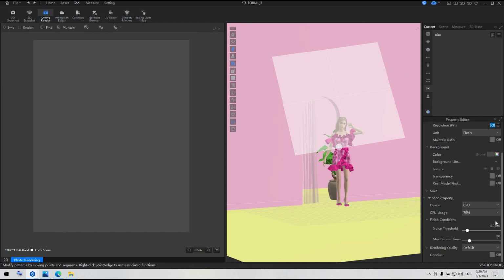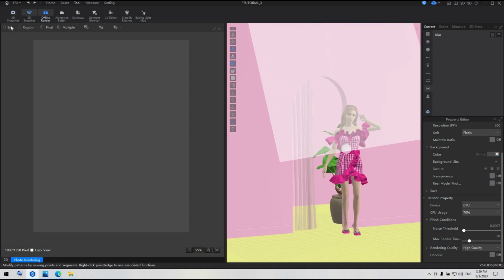I use this, and I can go even lower here. Noise, it depends, you know, the lower you go, the better it is. And I want it to be high quality, my rendering. And let's see what we have on my frame. I press sync and I can actually view what I have here.